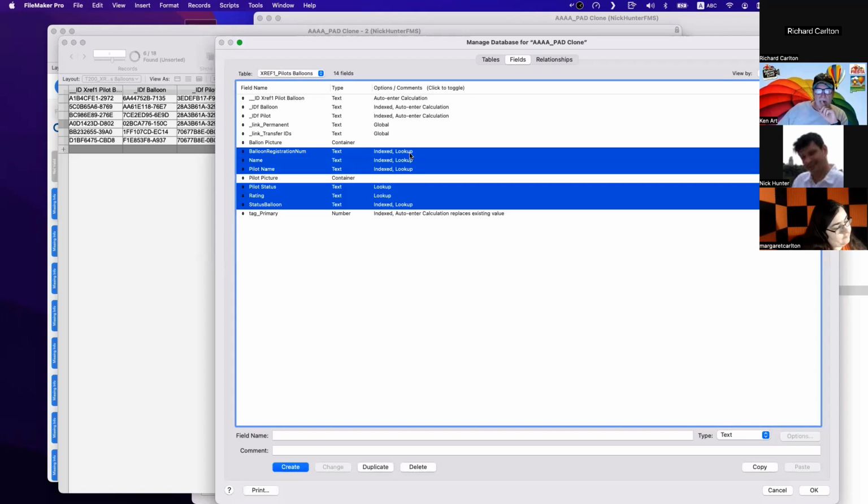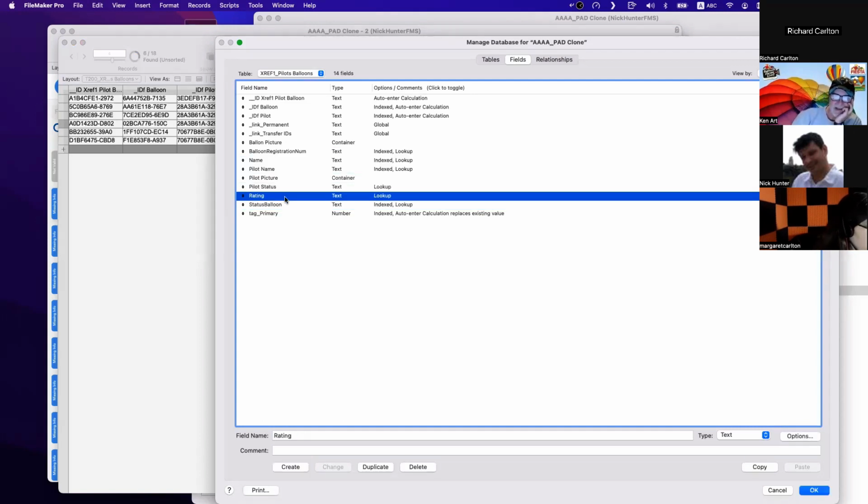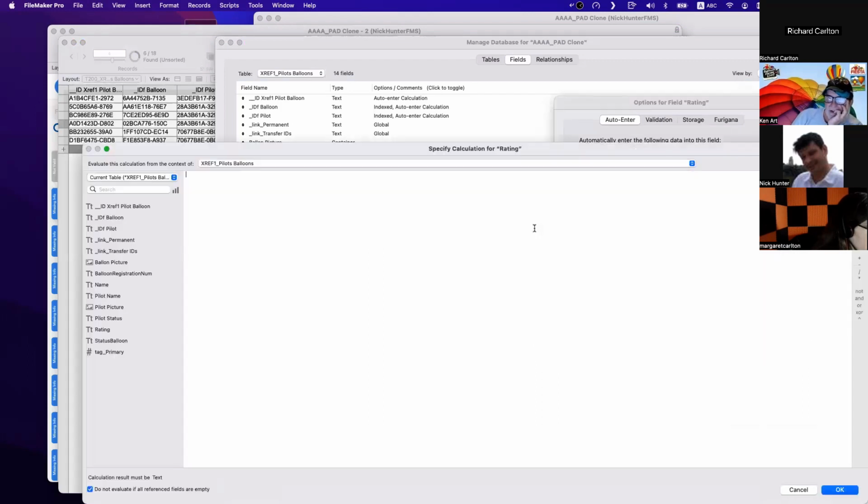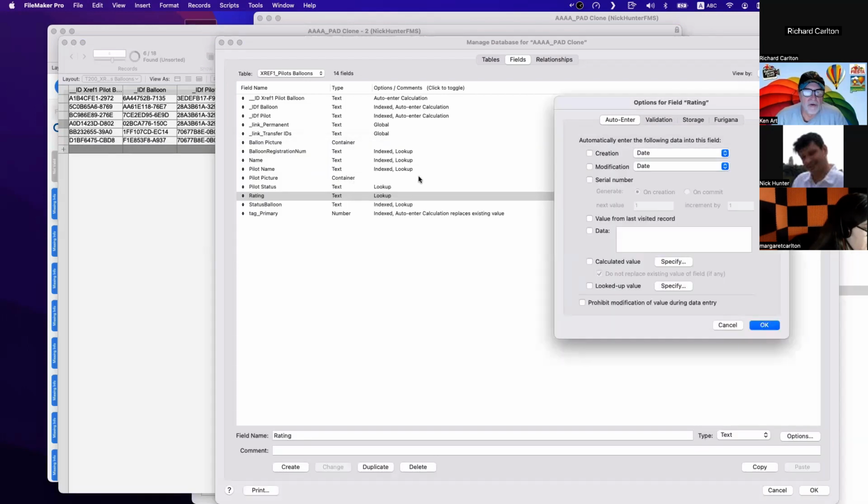Anything you have set as an auto-enter lookup is under the auto-enter tab in the options there. And you have this also: you can do a lookup inside the calculation.